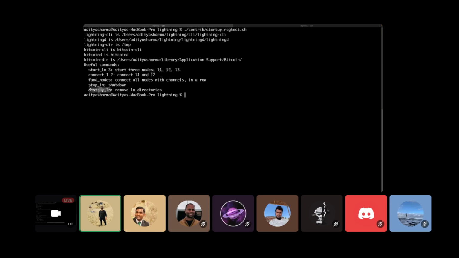So as you all know, there is a dynamic database that is associated with every lightning node. That is stored inside a directory. So when you run destroy ln, it would remove the database that is associated with each of these nodes. Each of these nodes would have their own database and their own node secret. So that's why we use this command.